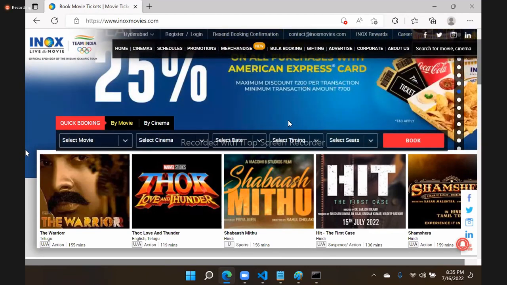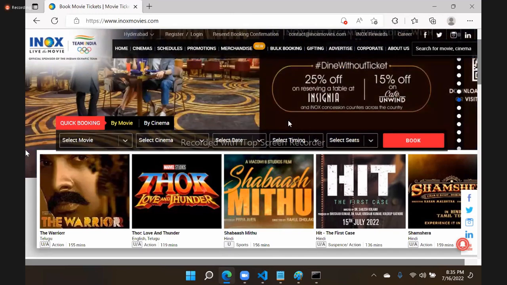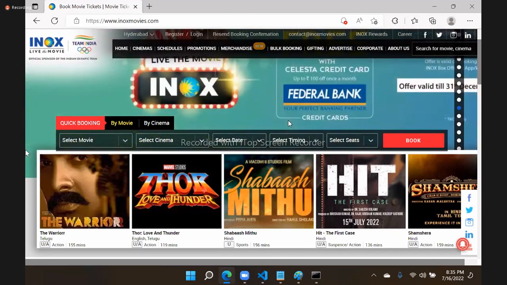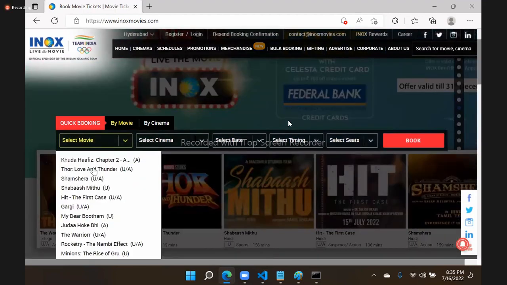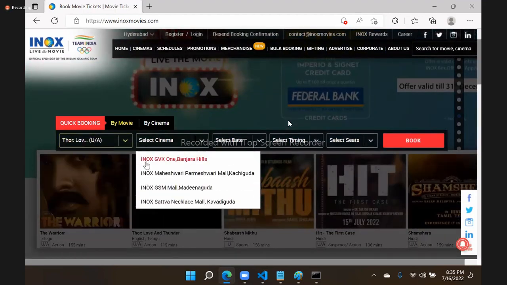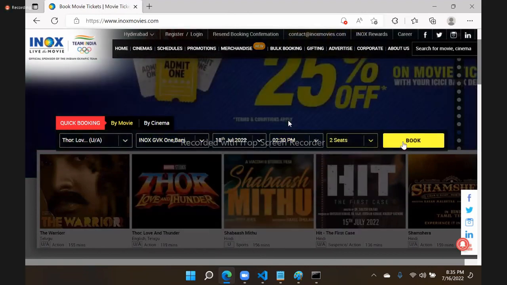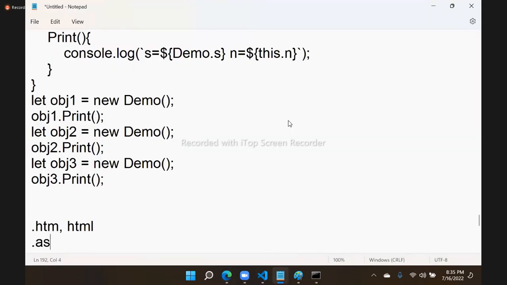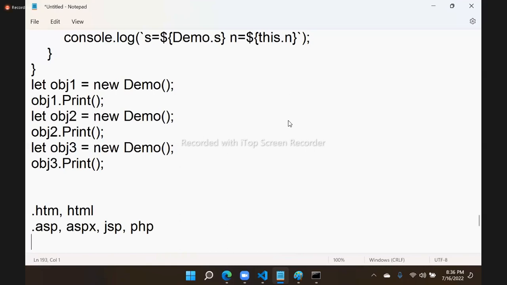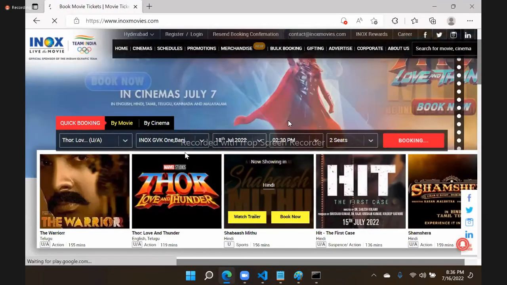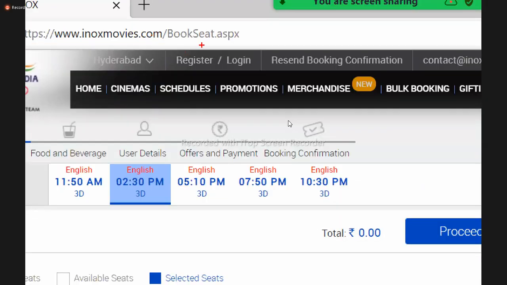It is not static. Why? Because will it respond the same to everybody? It will not respond the same to everybody, because I will select a different movie, different timing and different options. And you see, when I click on book, it will respond according to my request. It is not the same. Dynamic pages usually have extensions ASP, ASPX, JSP, PHP. These are dynamic pages. Now you see, I click on book, then it will get the information, and this is a dynamic page.